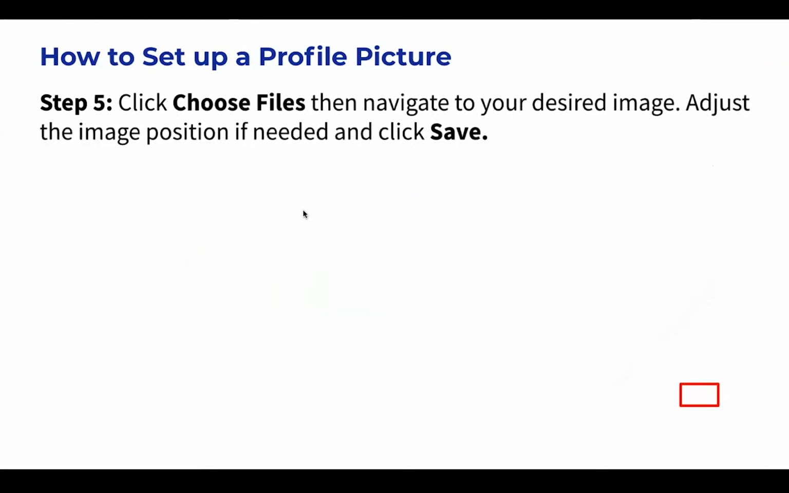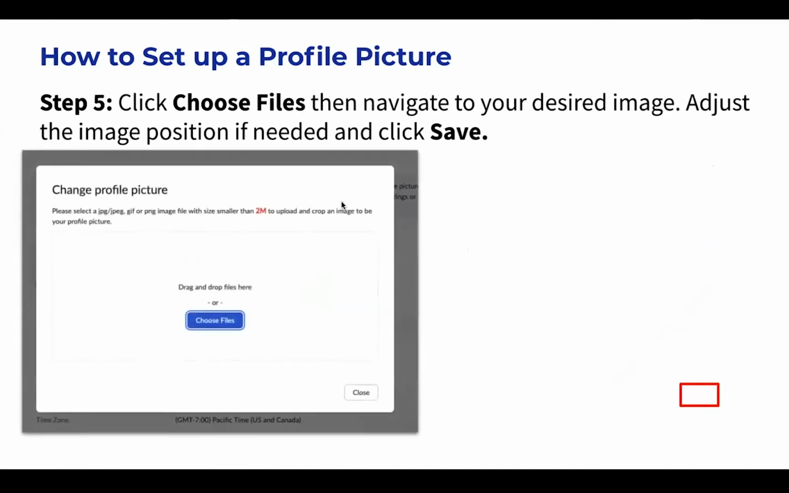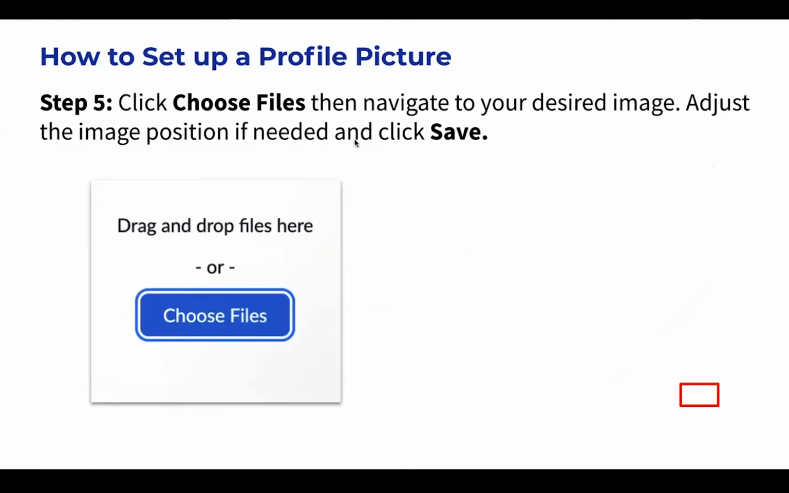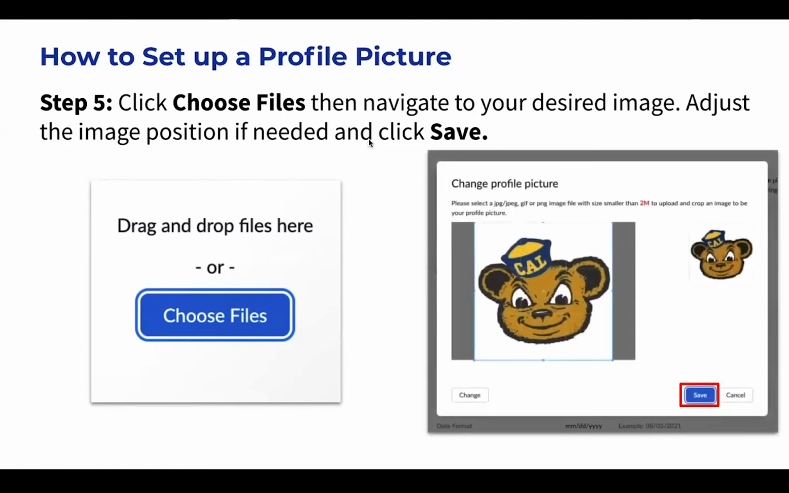And then you would want to click choose files on your application to navigate to your desired image and adjust the image that you would like. Or you can also drag and drop the files here or choose a file. So Oski chooses his favorite profile picture of himself, which we have here, and the individual will be able to crop it as much as you want.